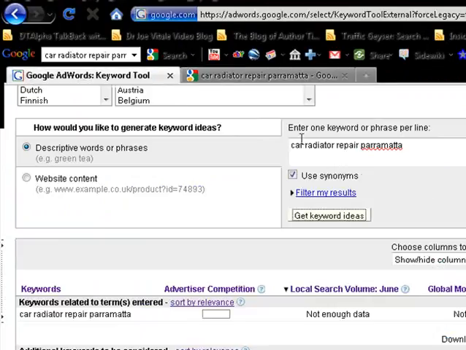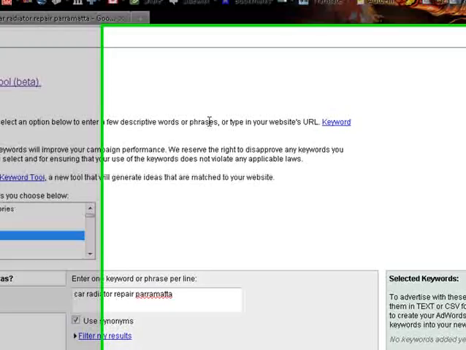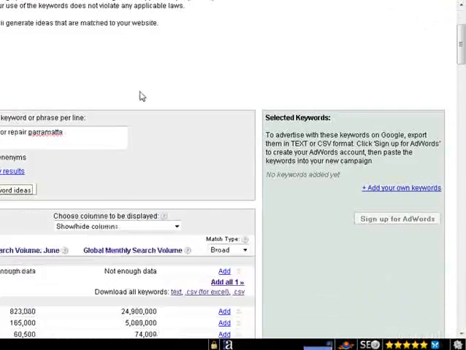But anyway, look, that's the keyword. That's a little bit of keyword research. But this is the Google keyword tool, so play around with it, have a bit of fun.